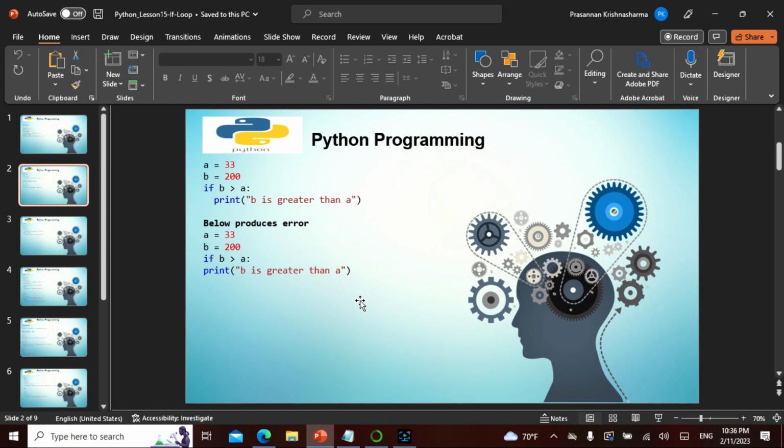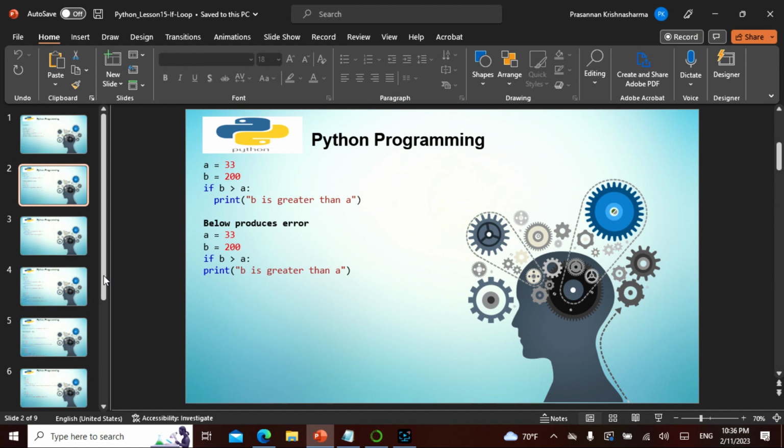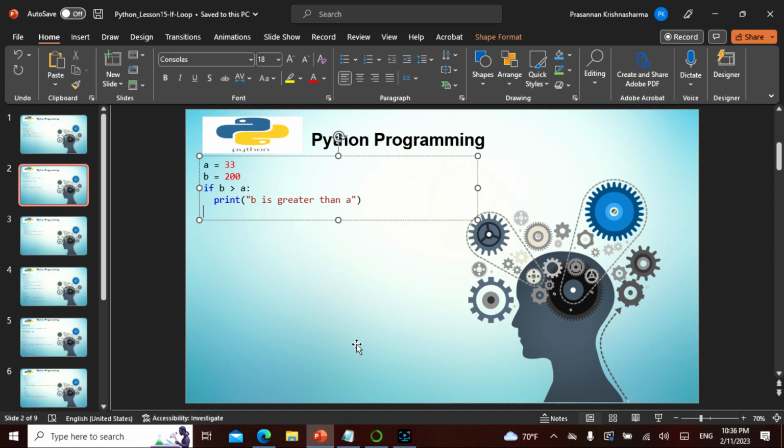The next one, they say, produces an error because a is 33 and b is 200. Why would it even produce an error? I'm slightly surprised. I think it's an error from my side, so don't worry about it. This is not here, so this is an error from my side, and my apologies for the same.